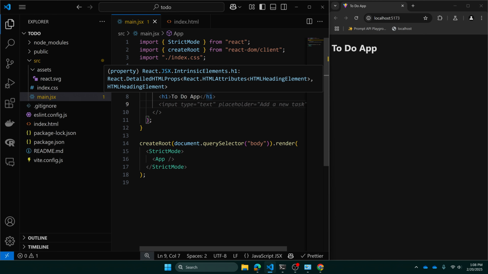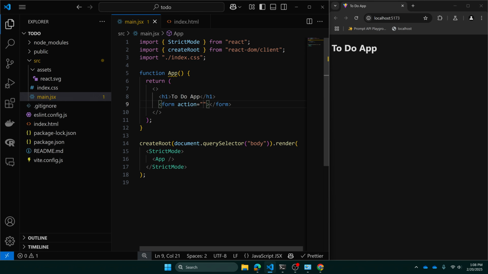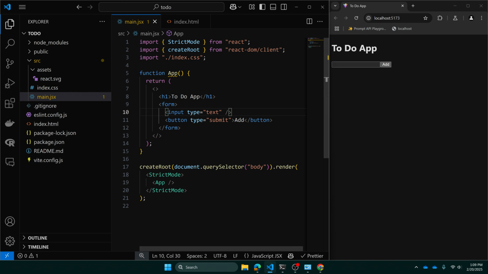So since we're going to have an input and a button, it might make sense to put this inside a form. So we can just create a form, and we'll do no action for now. We also are going to want an input type text and an add button. That's a pretty good suggestion here. More that we'll need to add to this, but we do know at least we have this right now.